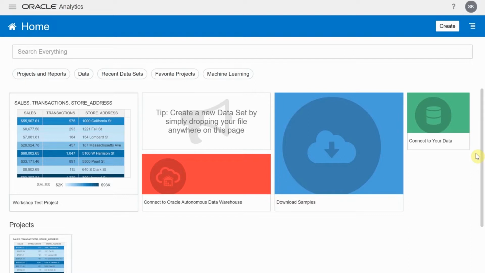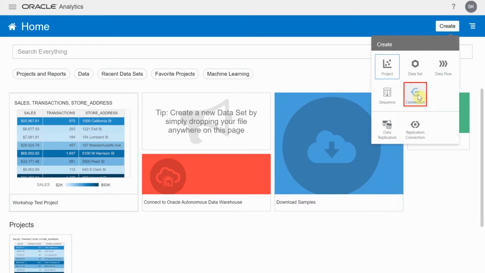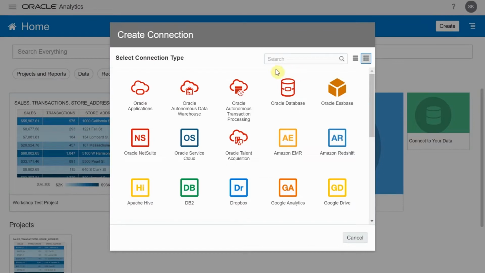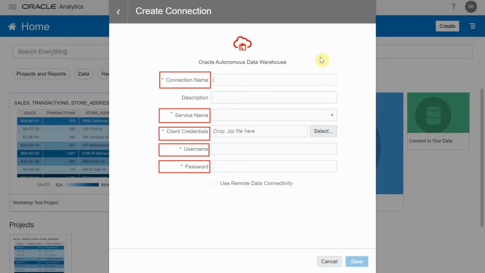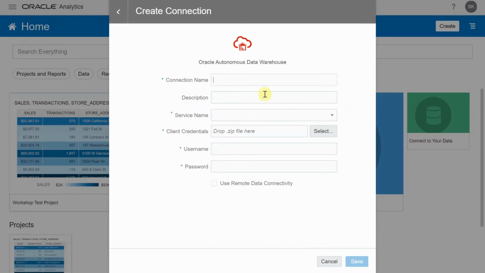This takes you to the Oracle Analytics Cloud homepage. To create visualizations on the data stored in the ADW instance, we need to have a connection created first. Click on the Create button, select Connection. Oracle Analytics Cloud provides a host of connections to different data sources. Among them, choose the ADW connector. Here, enter all the required details like the admin credentials and upload the wallet file of the ADW instance. Once done, click on the Save button.